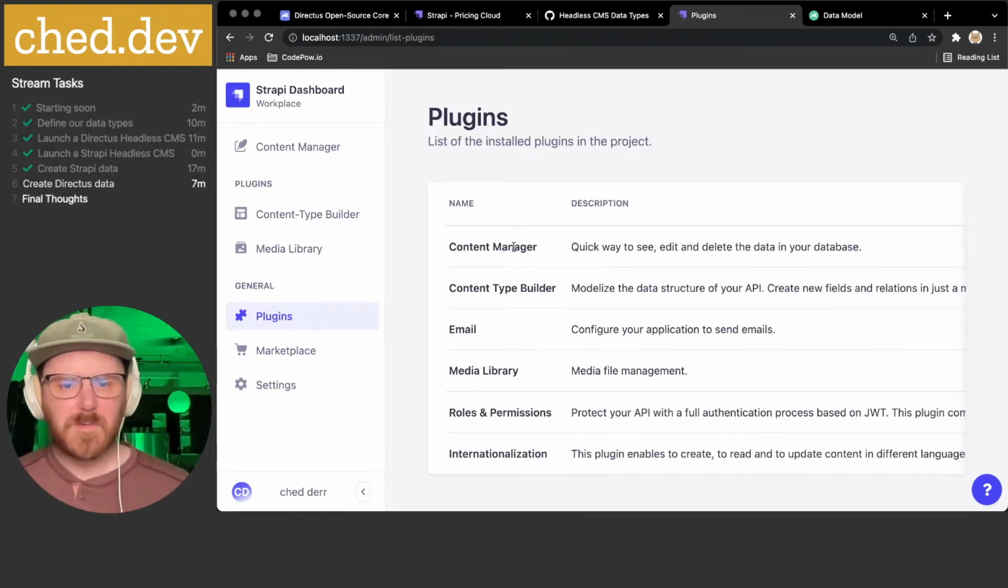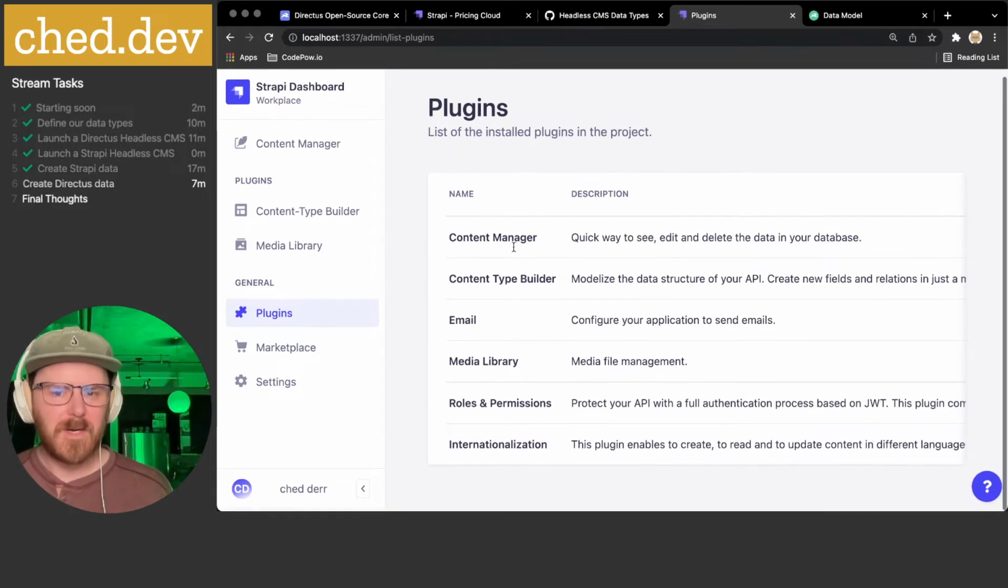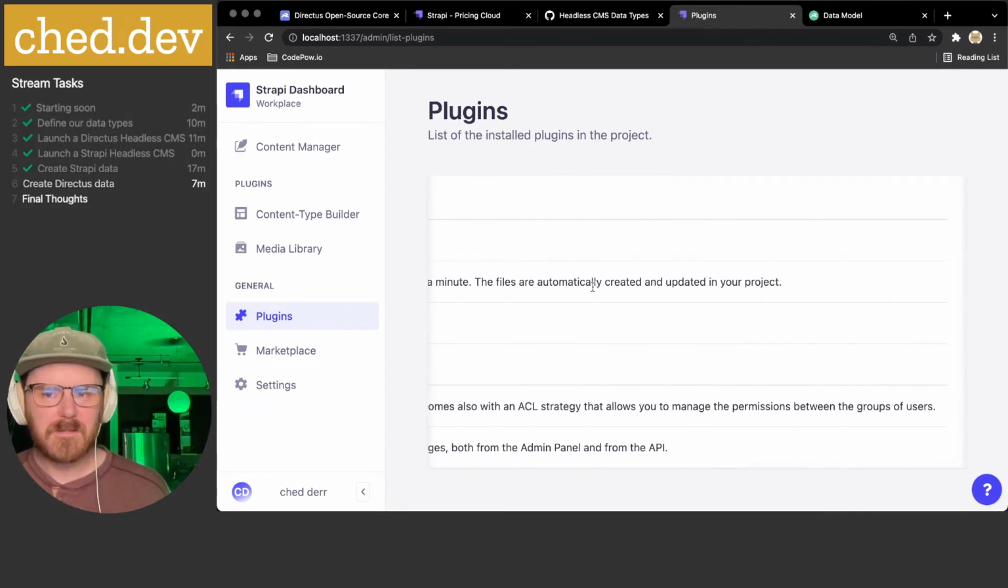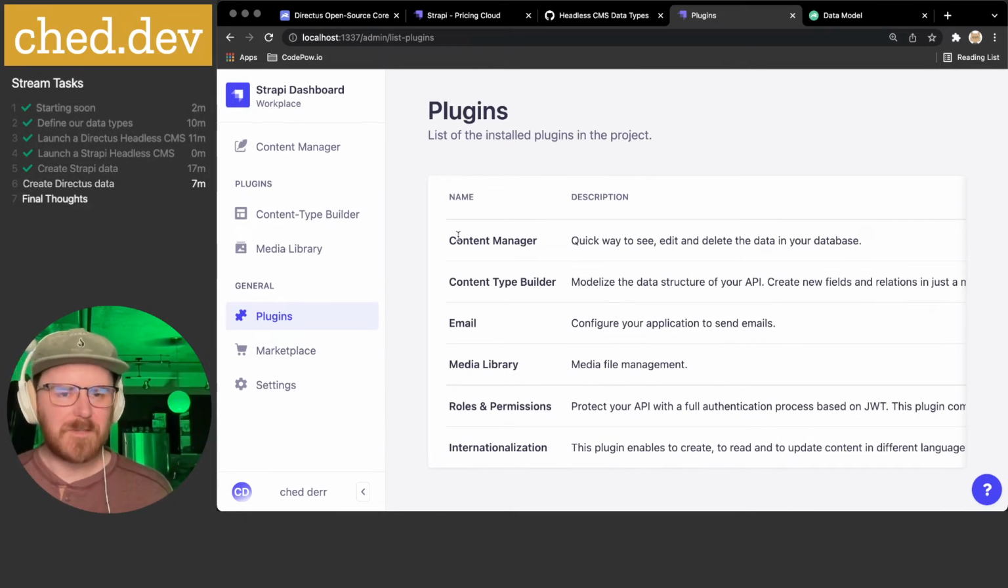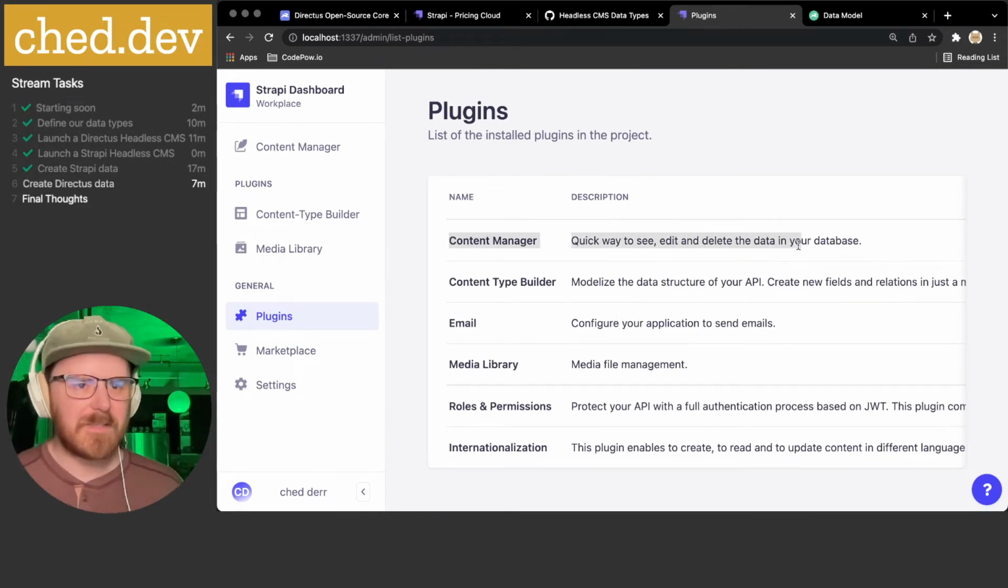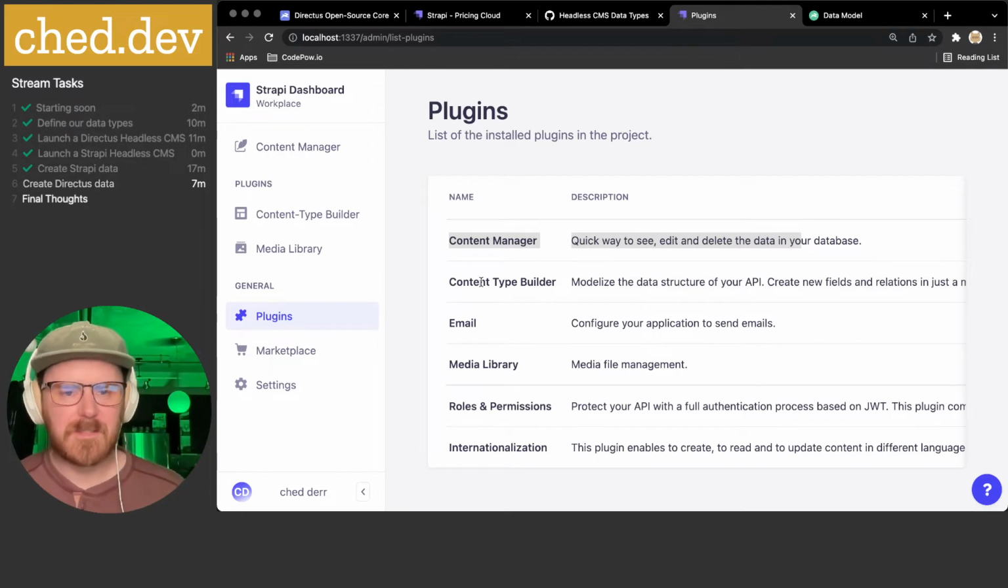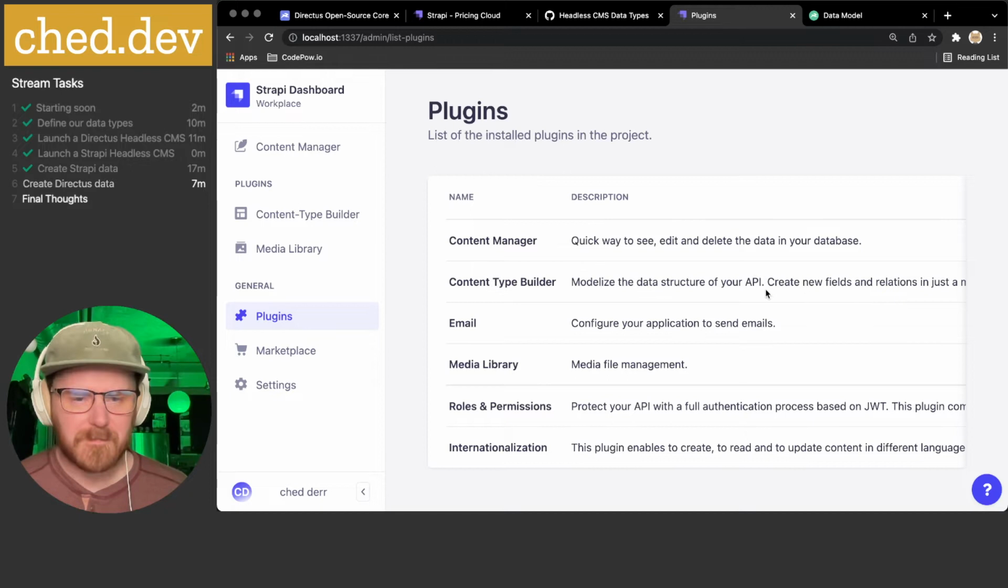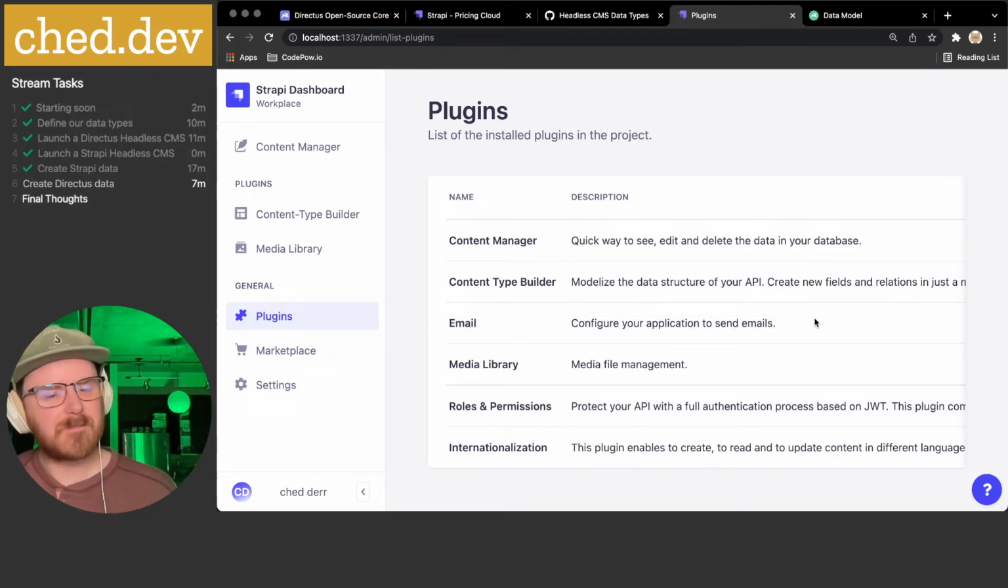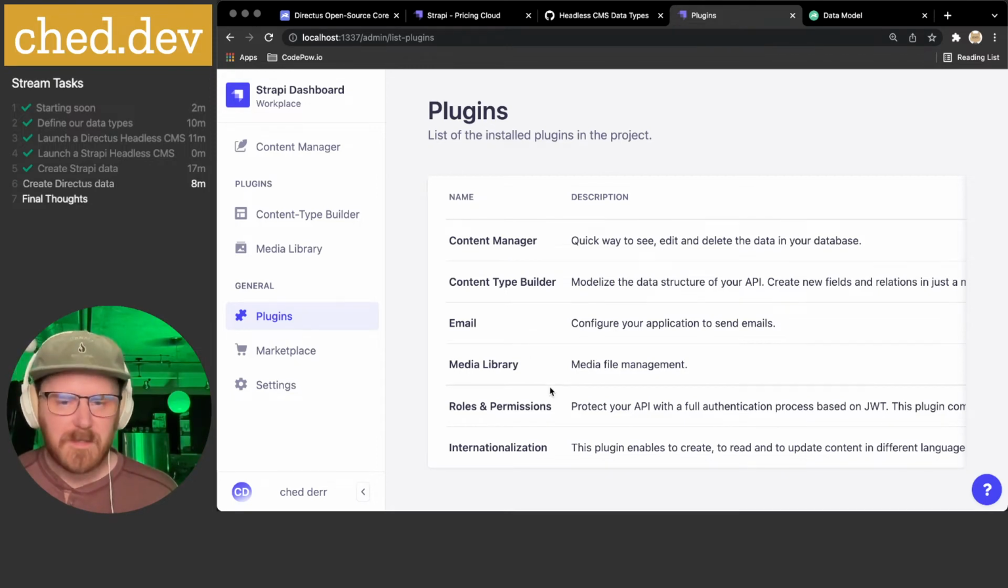Plugins, this is what's kind of built into the core. I don't really know why they have this. Yeah, you can't disable them or check them anywhere. I think it's just to remind you of, hey, these are all the features in here. Content manager is all of our content. Data, I guess the content type builder is separate. Email, configure your application to send emails. So you can do that. Cool. I don't think it's as easy. I don't know if it does as many on your behalf, but maybe.